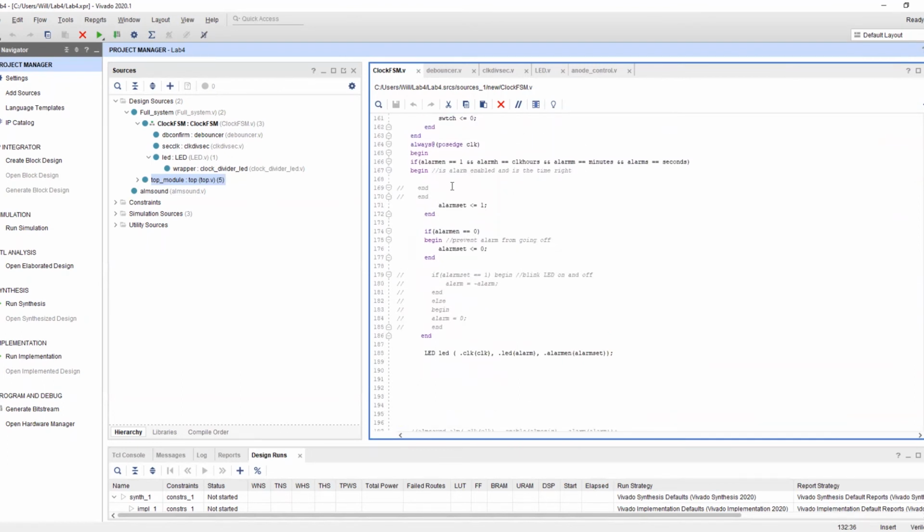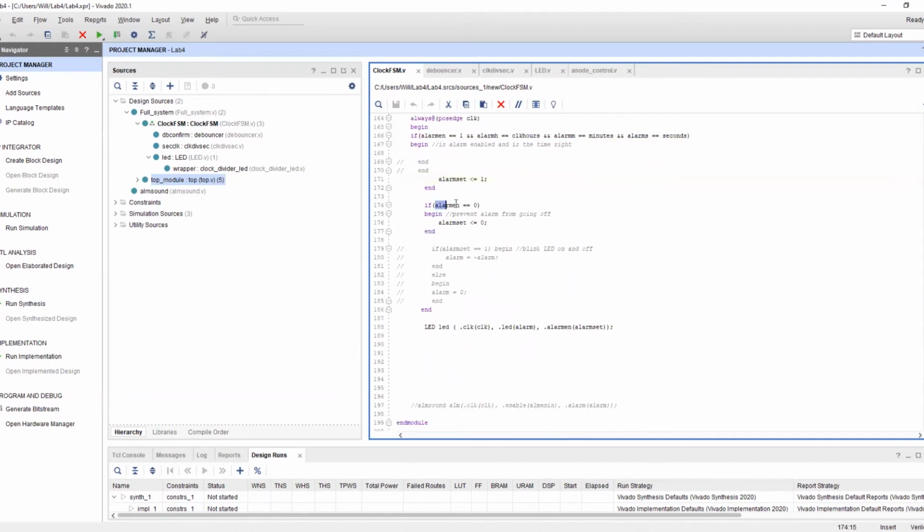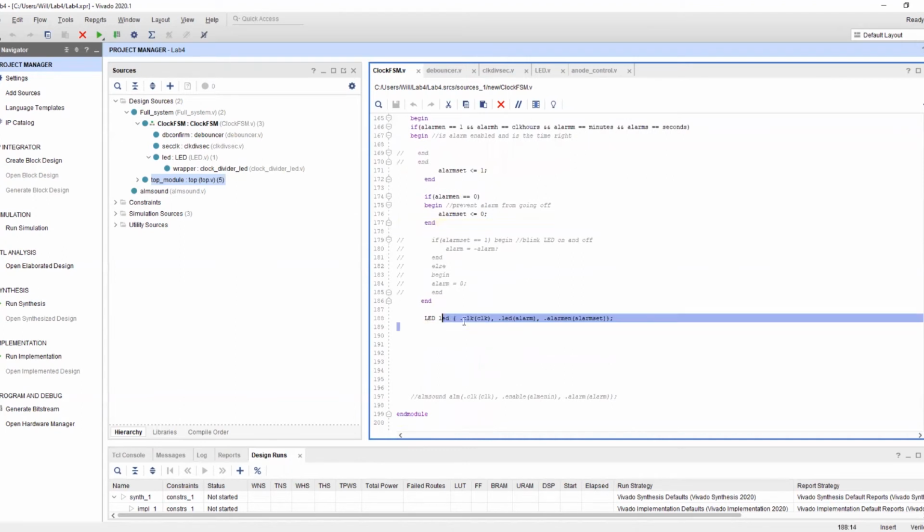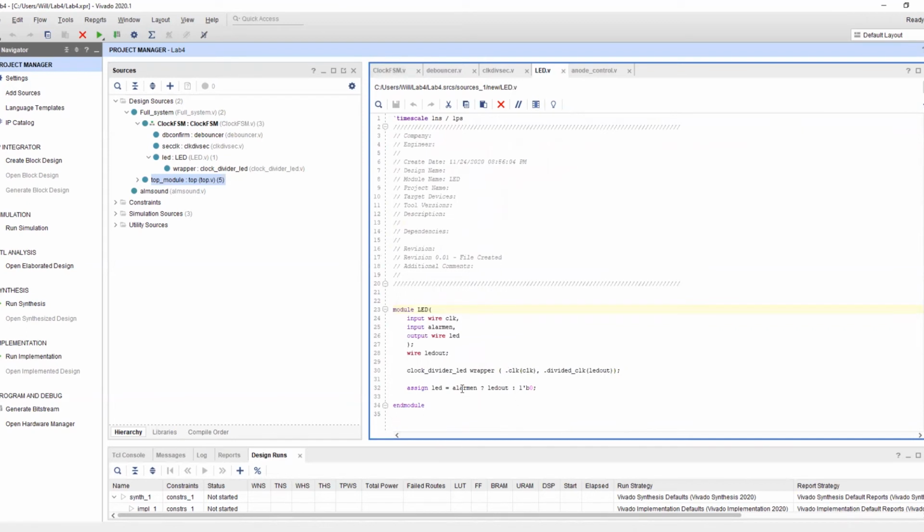And finally, just a little bit of logic left for the alarm. If the user has enabled the alarm with a switch and the times are correct, we put alarm set to 1. If at any point the user disables the alarm, alarm set goes to 0. Alarm set goes into this module called LED, and alarm set is the enabler for it. Once it is enabled, we have LED out, which constantly blinks on and off every second.